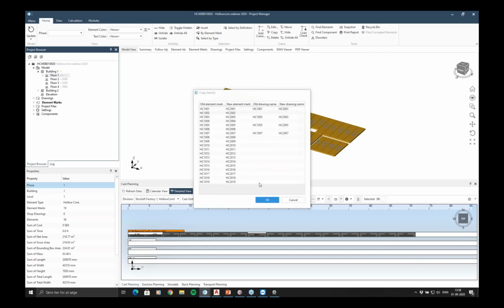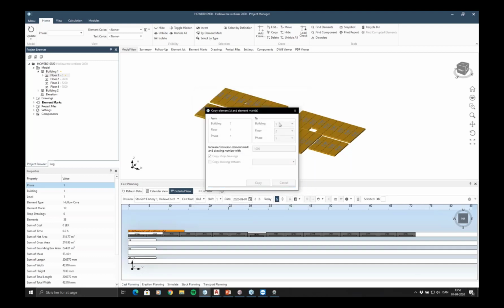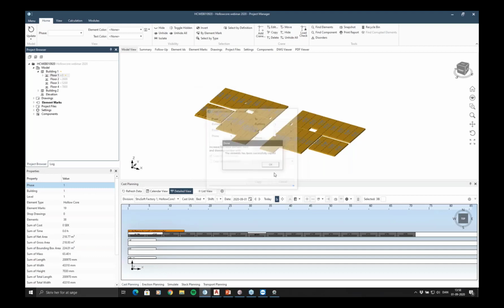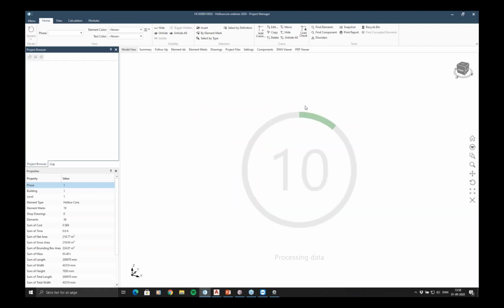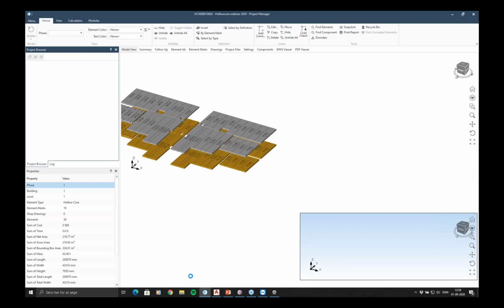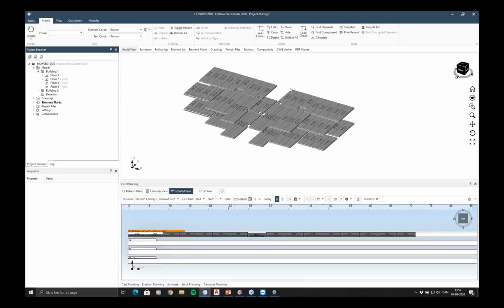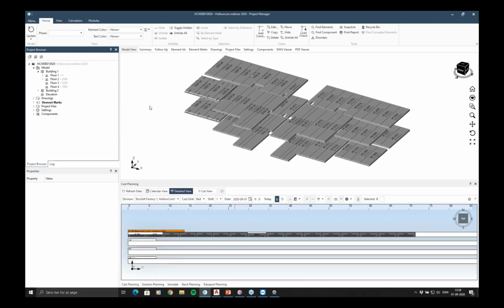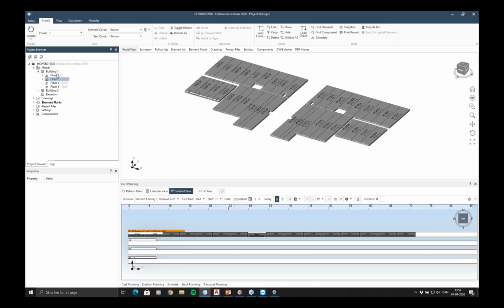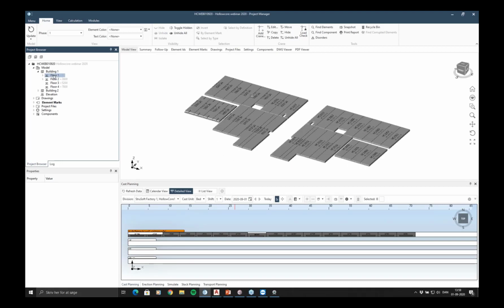So I'm copying them up here. And it takes 2 or 3 seconds to copy a floor. And of course, the model here needs to reload. So I can see the new floor here as well. Here we go, so it's reloaded. So now we have 2 floors instead. If I double click floor 2, it only shows floor 2. If I double click floor 1, it only shows floor 1.